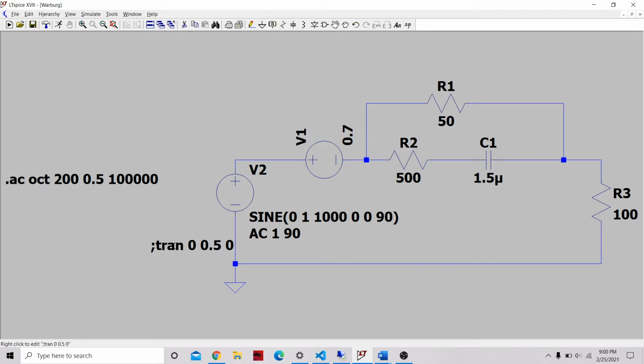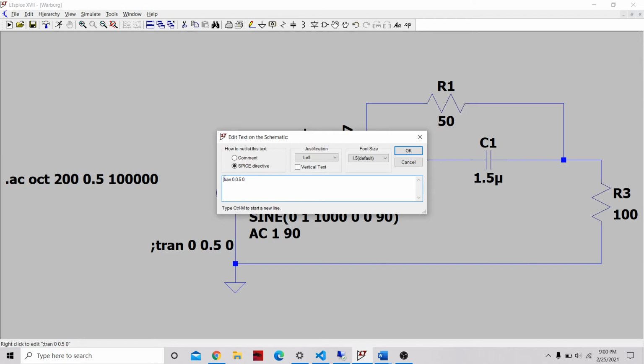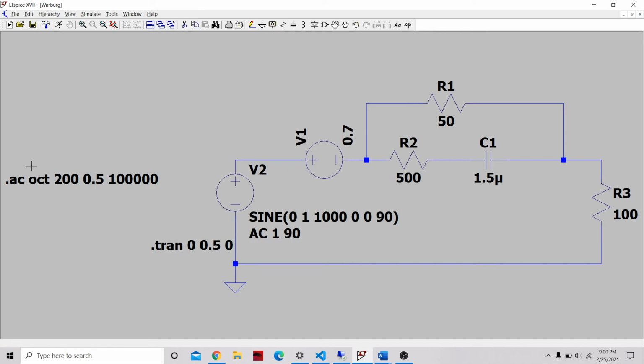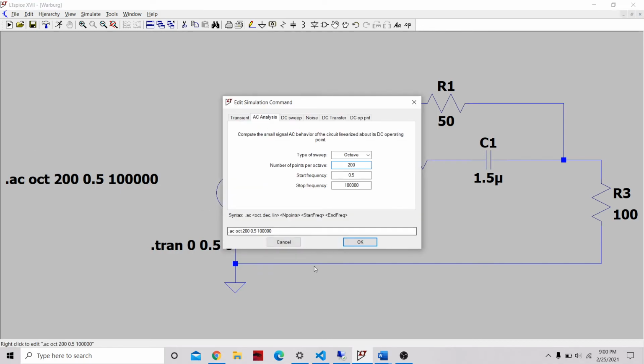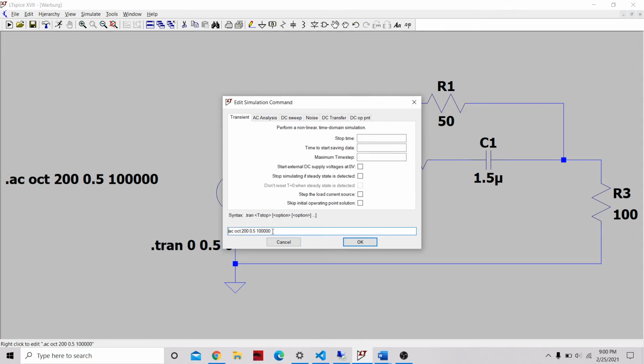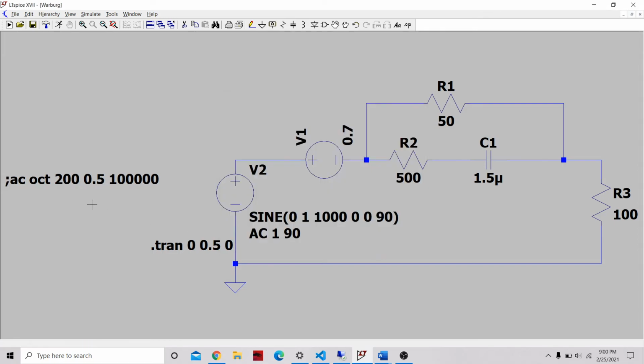Okay, so let's start off with a transient analysis here. So I'm just going to get this running by deleting the semicolon and putting the period in front of tran, and that will activate that. I have to go to the AC analysis here and make sure I comment this out as well. And now it's commented out. So now we're just passing a 1 kilohertz sine wave through the circuit.